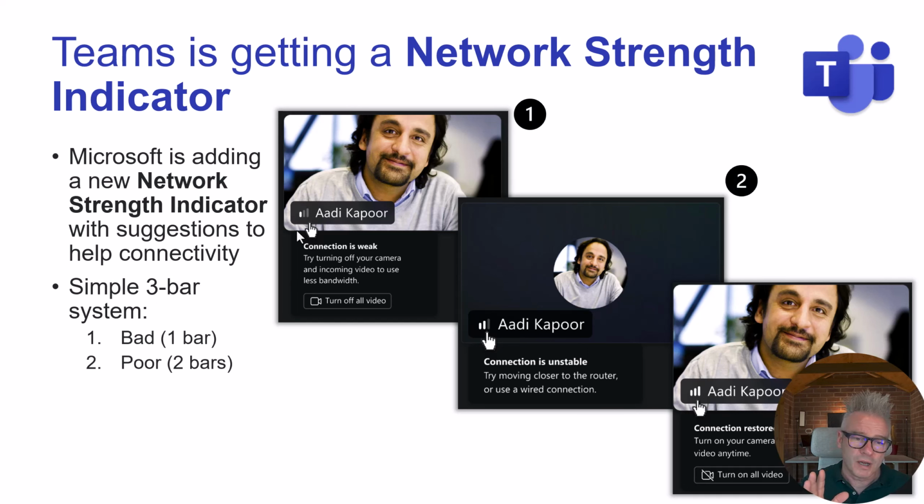So 1 bar is bad, 2 bars says poor. Well, I'm going to go for average, and 3 bars is good. And look at this. It's giving you a tip where you can have a look at it, and it's giving you suggestions, to turn off your camera, maybe move a bit closer to the router or go wired, and it's like your connection's good to turn on your video.